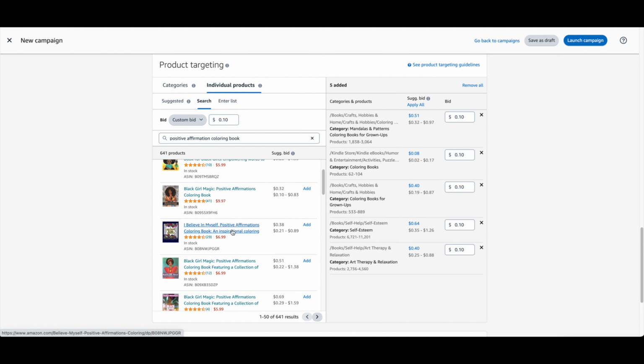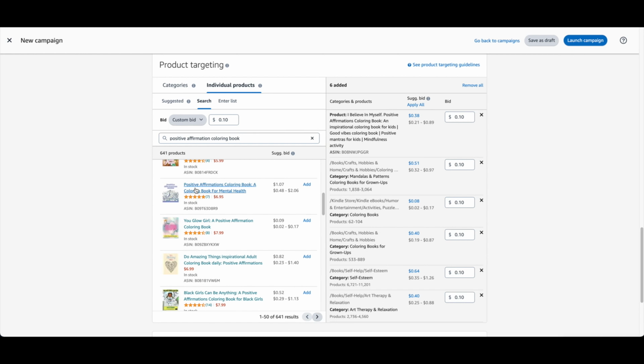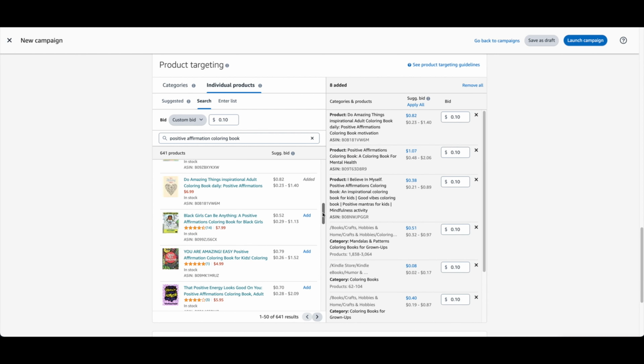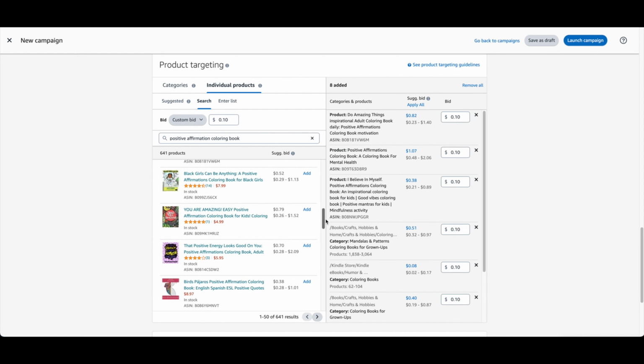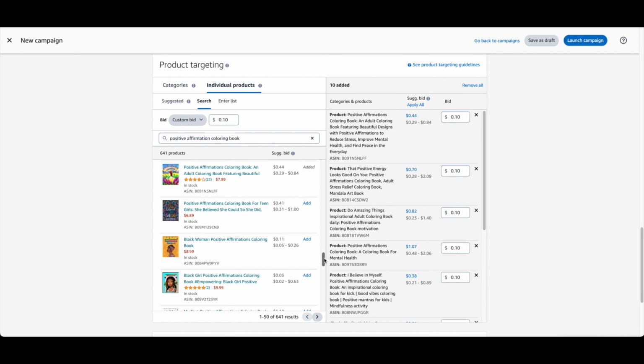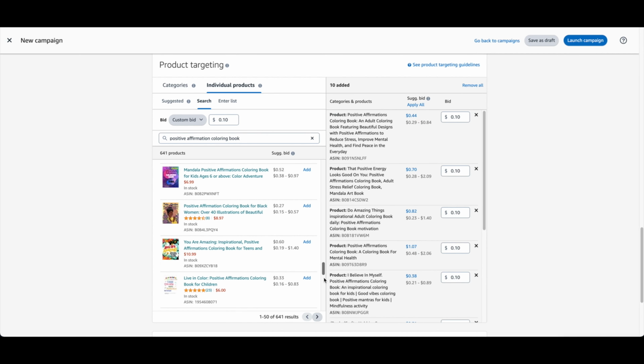Here I see one, it says I believe in myself. That looks similar to my product. I see this one, it says positive affirmations. I see another one right here, it says do amazing things. So you're basically looking for products that are similar to yours. Now for this one, it says you are amazing, easy, positive affirmation coloring book for kids. The reason why I'm not going to add this one is because this one is for kids and mine is mainly targeted for adults. And just keep going until you've found as many as you can.